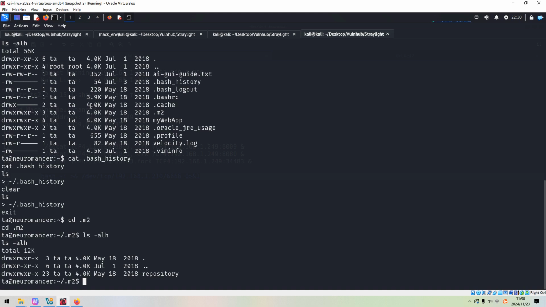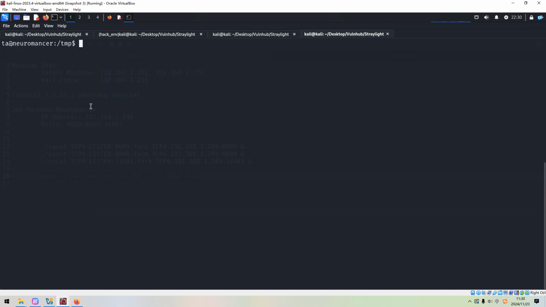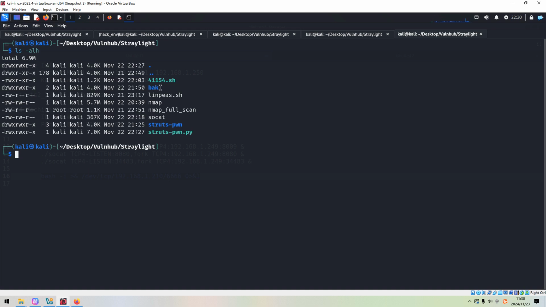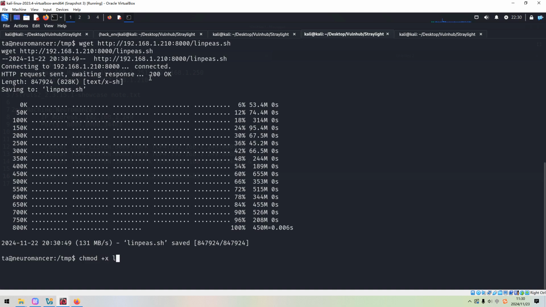So maybe next we can upload the enumeration shell script to do the automatic enumeration. Okay. And I've already got this script ready, and so now we can use Python, the web server we started earlier. So now we can use wget. It's done, and we need to make it executable, and then we can run it.